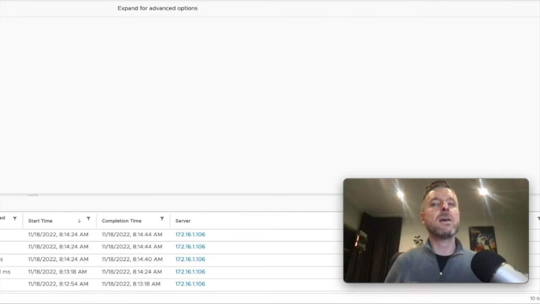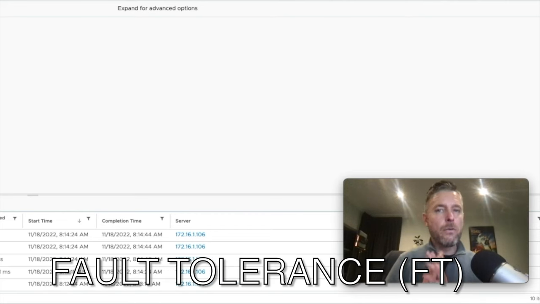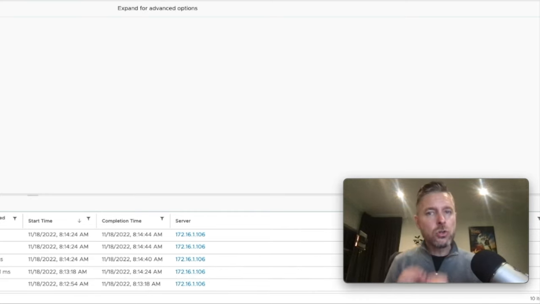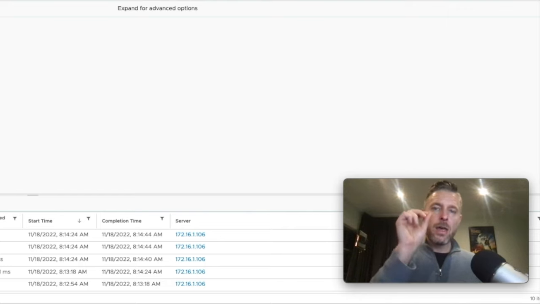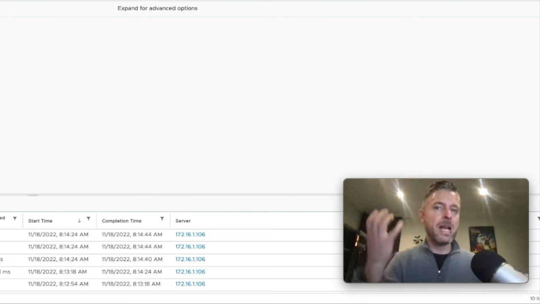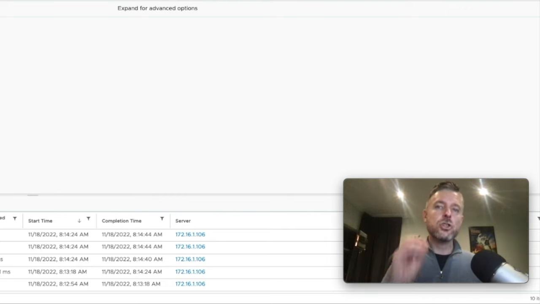What if you've got some VMs that you cannot afford to have any outage whatsoever? That's where fault tolerance comes into play. And what fault tolerance does is it ensures that a VM will never be powered off. If you remember with high availability, if the host goes down, the VM goes down with it and then needs to spin up on that new host. Fault tolerance ensures that that VM never goes out.